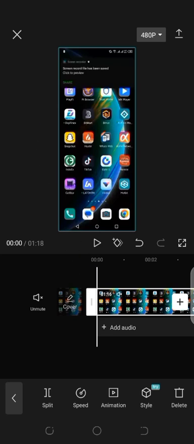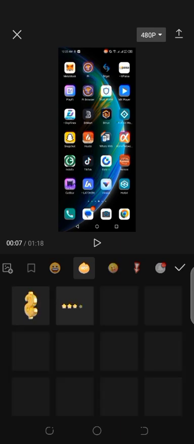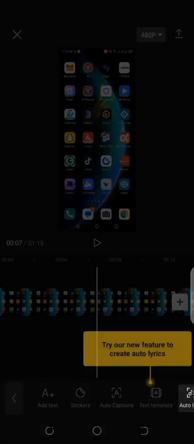So let's explore other features. There is an audio feature. By clicking on audio, you will get sound effects, extract, record. So here is a sticker. You can easily put any kind of sticker, which are animated stickers, and there are also too many options in stickers, so you can use this.